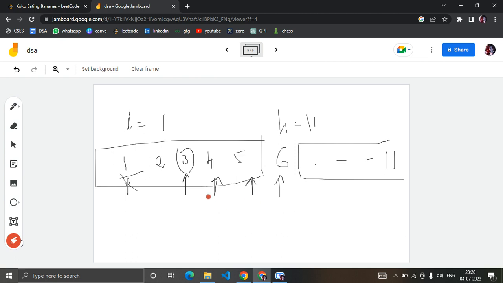Low and mid, that is 0, 1, 2, 3. 3 plus 4 by 2, that is 7 by 2, that is 3. I will check for 4: will it fulfill my needs? Yes, it obviously fulfills my needs. Then I will return the answer. So this is the optimized approach.